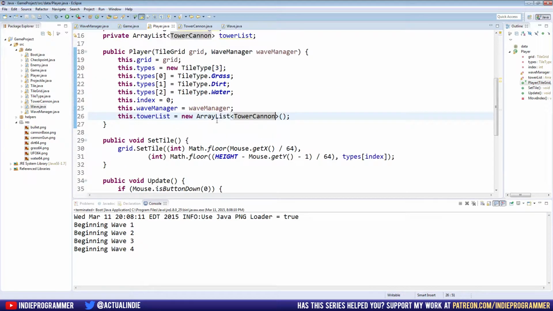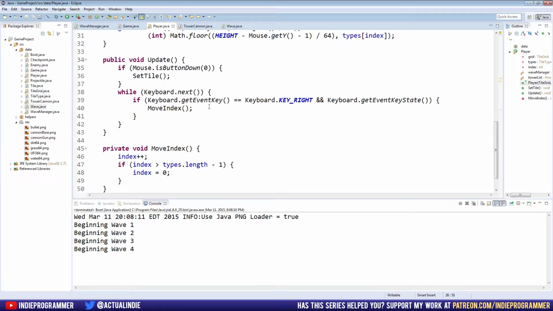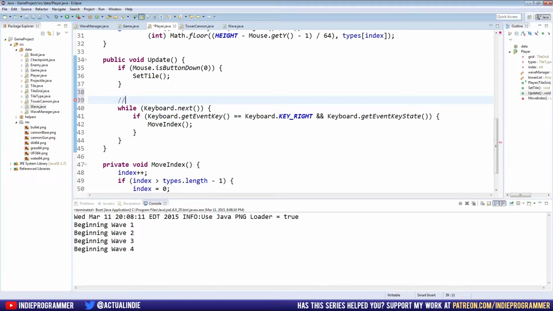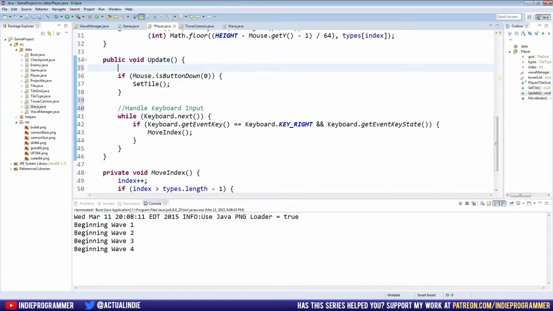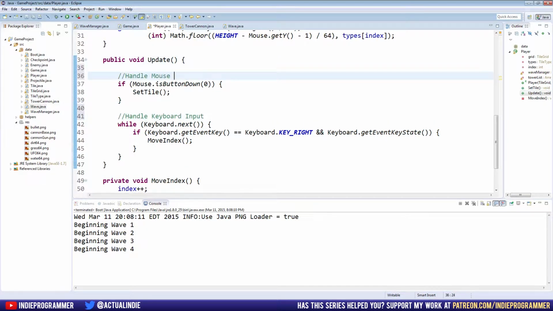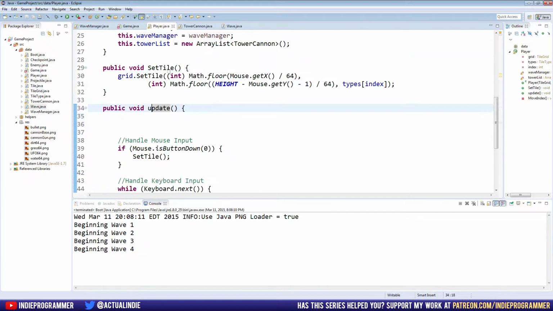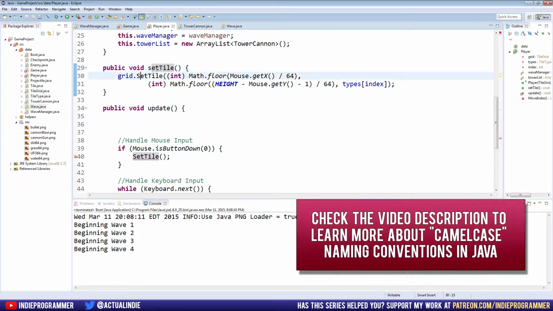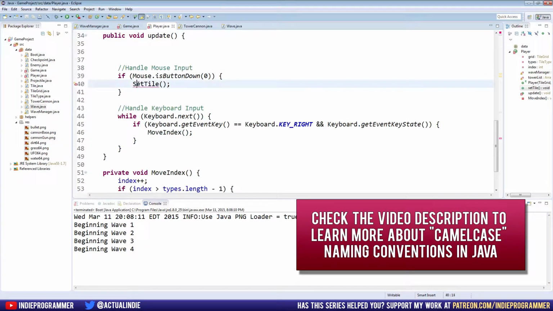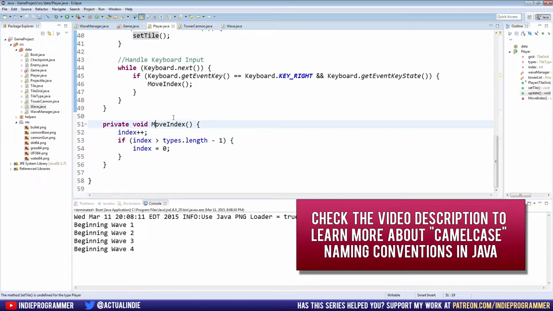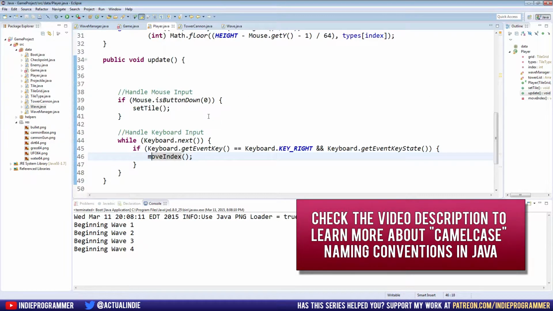And next, we're going to add a tower to our tower list. So we're going to create a tower with the player. Here in our update method, we're handling all of our input for the game. So let's label that: handle keyboard input above where we do our keyboard, and handle mouse input above where we handle our mouse, just to get organized. And speaking of getting organized, update should be lowercase, setTile should be lowercase, and moveIndex lowercase. Should have done that from the start, but we're doing it now as we go.